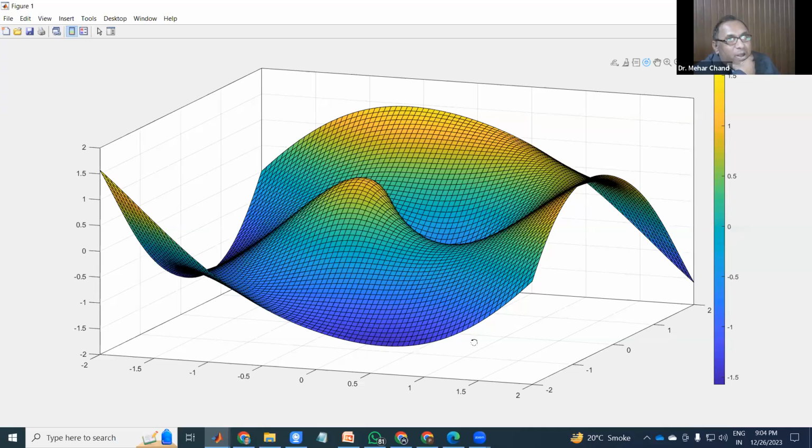Yeah, color bar. As I explained, the most yellow color means the highest point, and the most dark blue means the lowest point. Okay, here you can see the scaling. 1.5 is the top, yellow, and then at the bottom you can see -1.5.